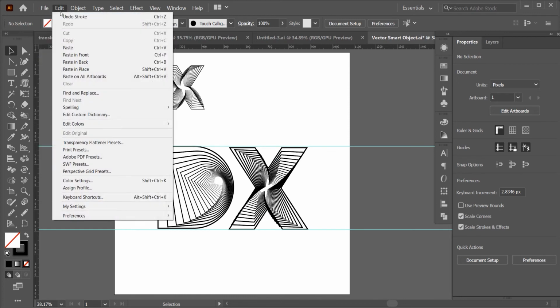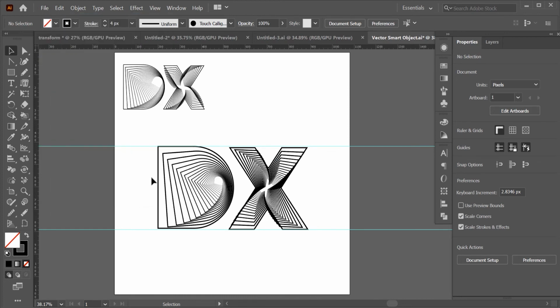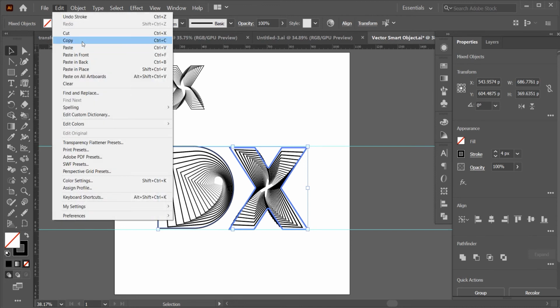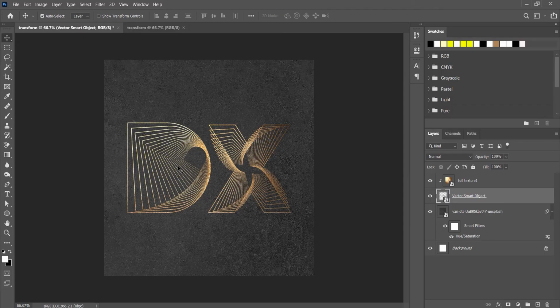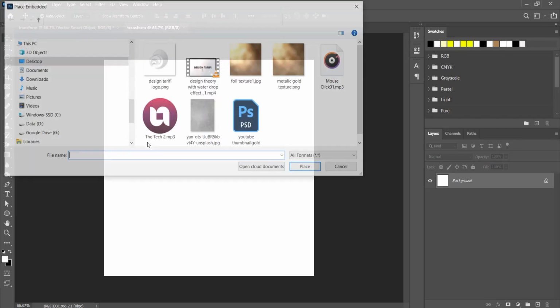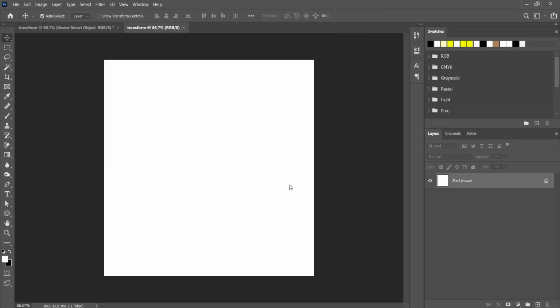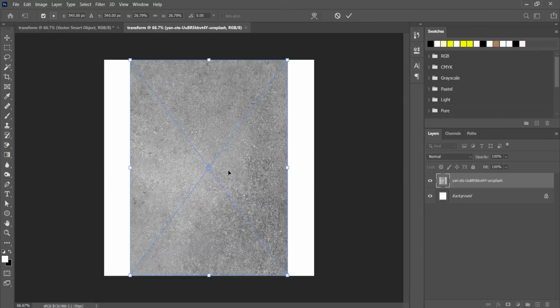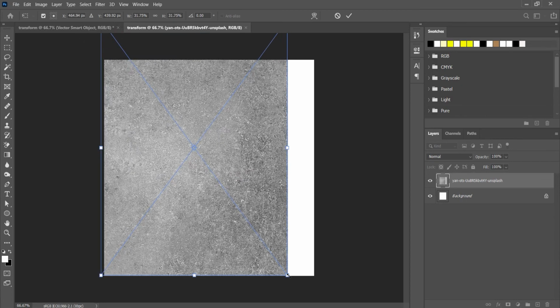I'm going to edit. I have to select it. Edit, copy, and I'm going to Photoshop. We are going to have an effect like this here. Before pasting here, I want to bring my pattern here. I have downloaded this from unsplash.com. I'm putting a link in the description, and you can go and download from there. It is a free asset there.